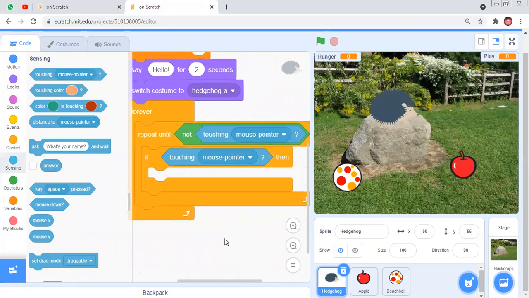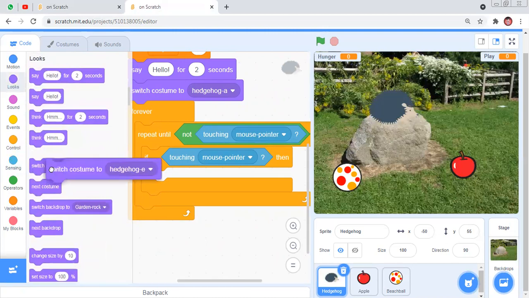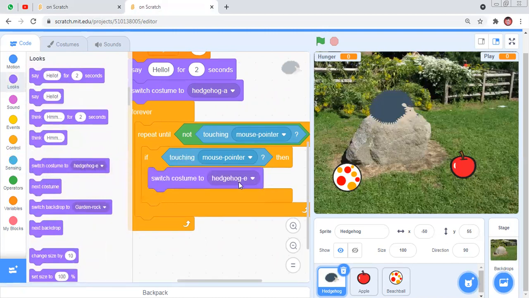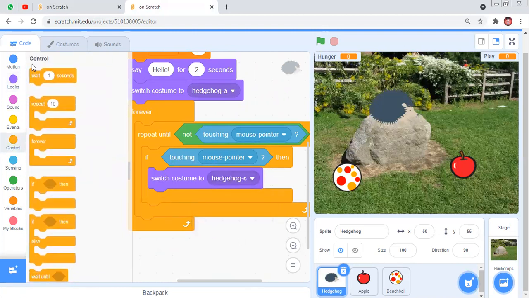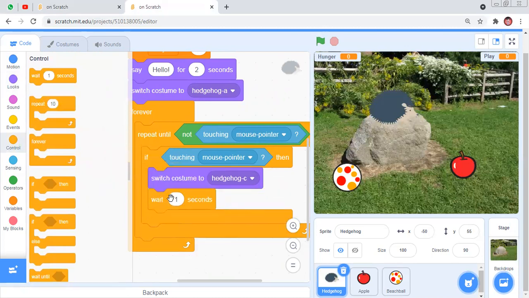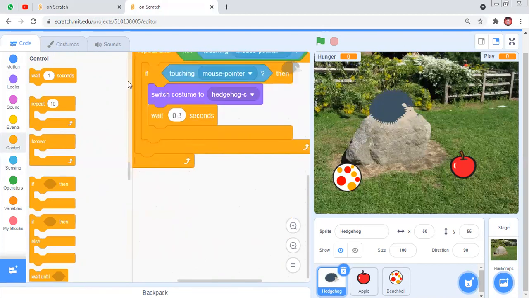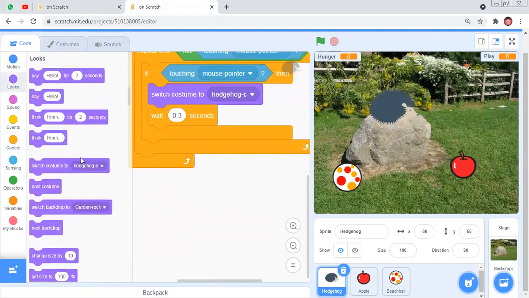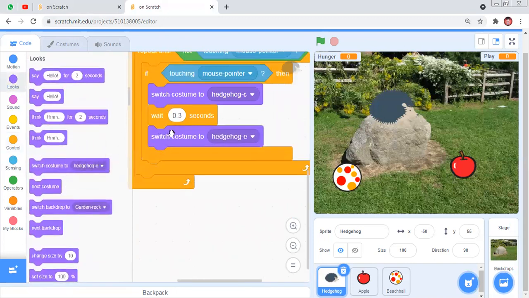Now it first has to switch costume and then wait for some time and switch back. So we'll go to looks, we drag the switch costume to hedgehog and we'll make it hedgehog C, and then it will wait for 0.3 seconds. So we'll change it to 0.3 seconds. Then it will switch back to its normal, which is hedgehog A. So we'll change it to that.